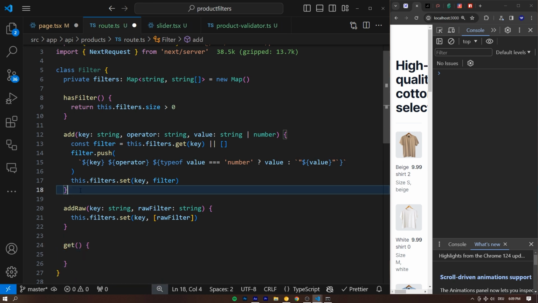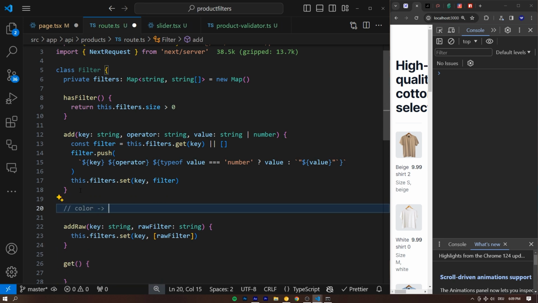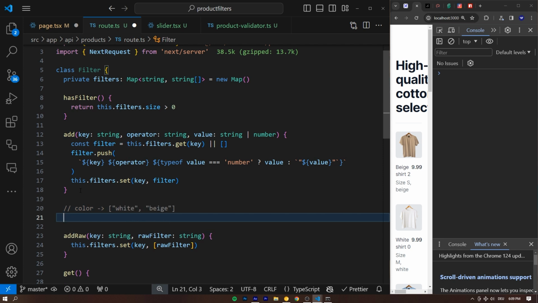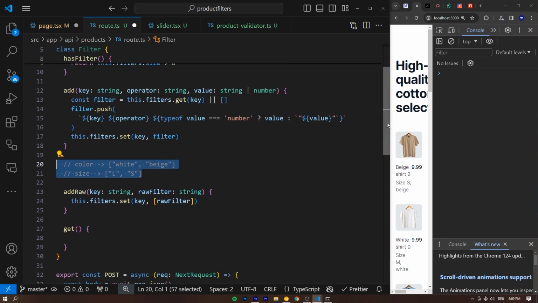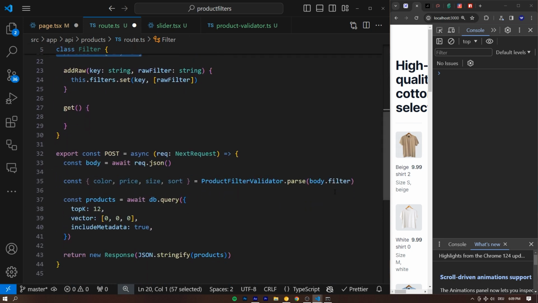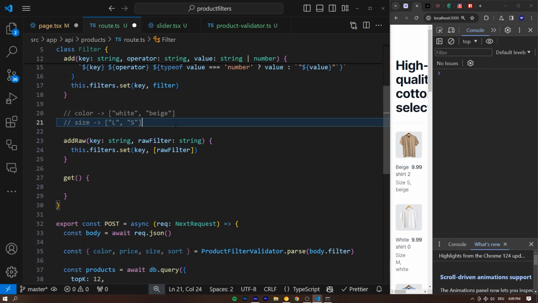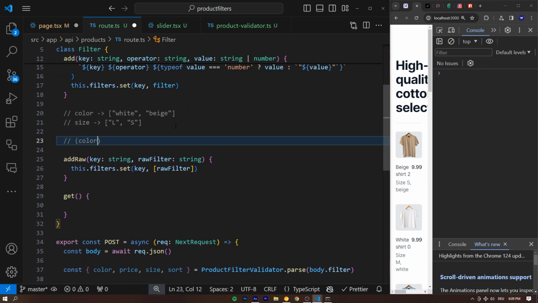Because right now we are going to have a bunch of properties like color. This maps to, for example, white and also to beige. And imagine we also have the size in our map, which maps to like L or also to S, for example, right? This would be our map up here. Now we construct the actual search string, because do you remember what I told you, which format we expect here? It's something like color is equal to white and also the size is equal to L, for example.